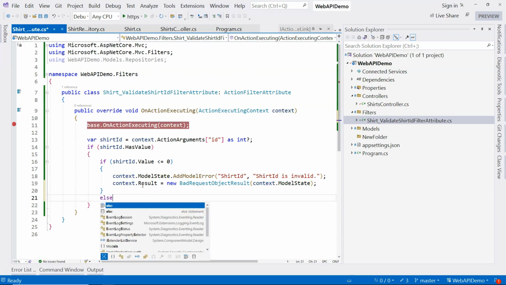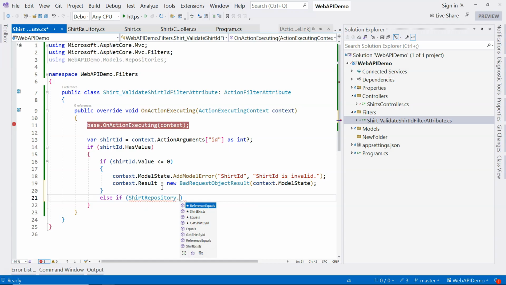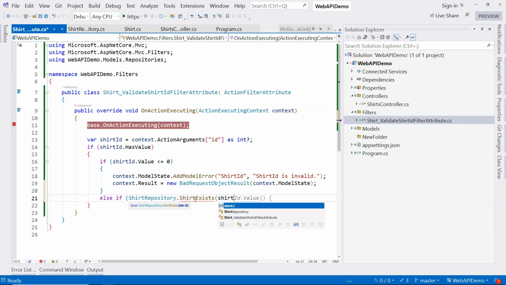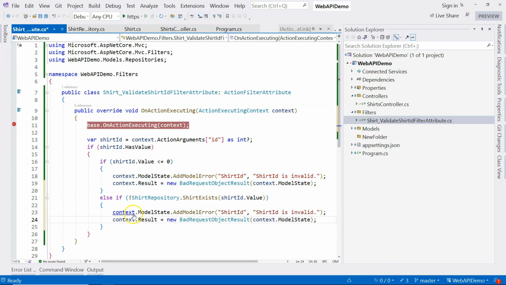So the next validation is to see whether the ID exists or not. And for that, we can use the shared repository and we can say shared exists. So you may have been wondering why we created this method in the previous video. That's because we're going to use it here. Okay, so I'm going to say shared ID dot value. So if this doesn't exist, that's a problem. And we want to short circuit the pipeline by doing this. So copy and paste that over here. And here the error message is different. I'm going to say shared doesn't exist. And the response type is different. This is not found object result.